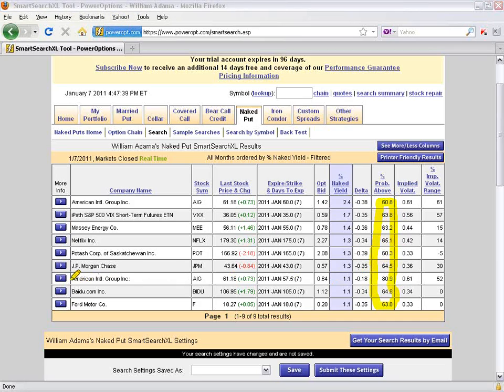There is a standout here. The 57.5 strike put on AIG is currently priced at a 64-cent premium. So it's a 1.1% naked yield for 7 days, and that has an 80.9% probability that the stock would be trading above that price at expiration. Well, that might be something you might want to look into a little bit more.